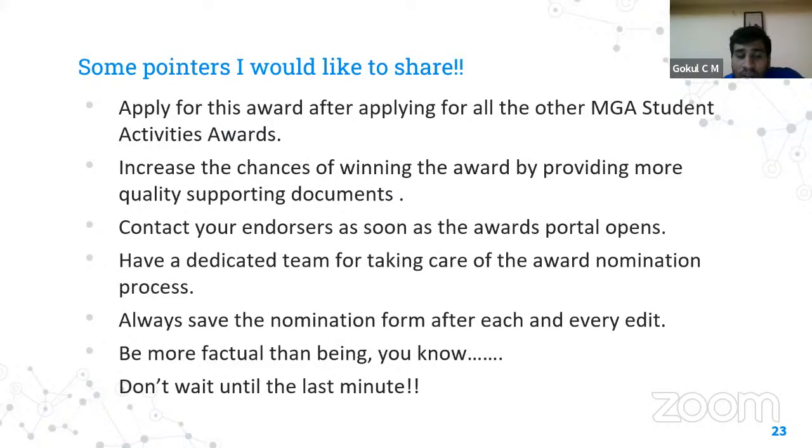Then, as I said in the portal, always save the nomination after each and every edit. Please do that, because that portal cheats you. It will cheat you. Then this is a point. Be more factual, rather than exaggerating, because it's no use. The content you are giving should be more of a factual kind of thing. It should not seem grand or something.